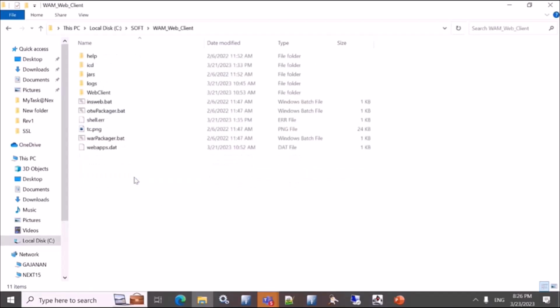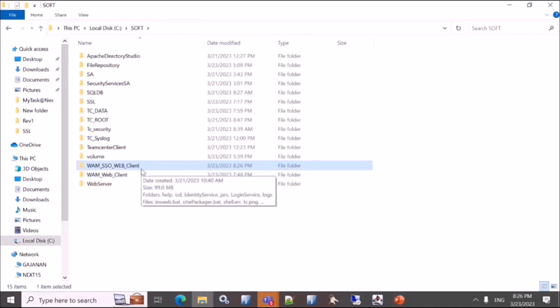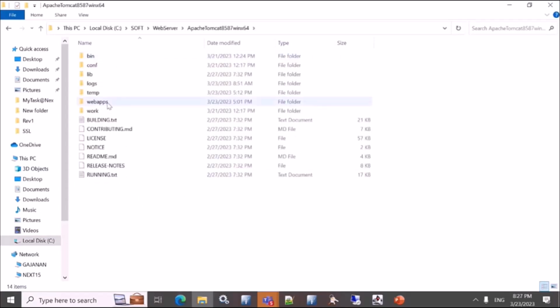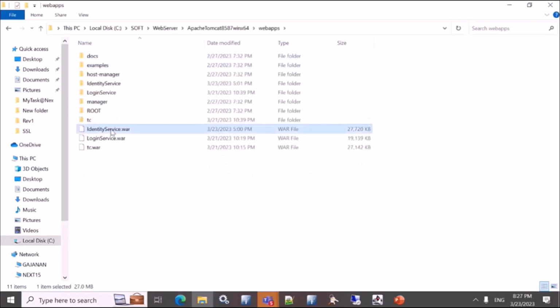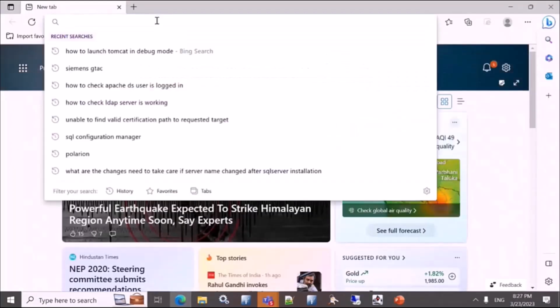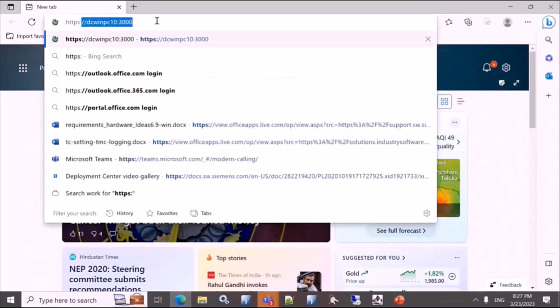So once your SSO web services creation is completed, then you can deploy them on your web server. Like here is my web server. After completion, I deployed them here. Here you can see the identity service and login service. Once those got deployed, you can check them on your browser over HTTPS, which I have configured here for the moment.